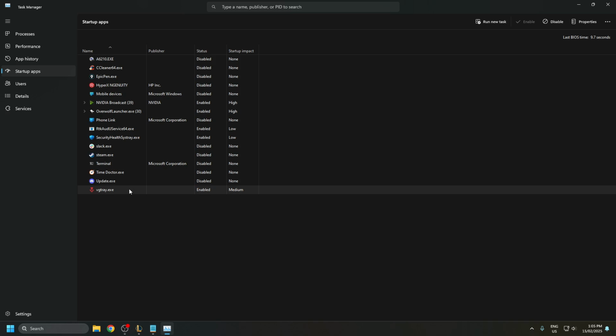If you want to get the best frame rate possible, you can just absolutely disable every single other program that isn't your sound, Vanguard, and antivirus software.